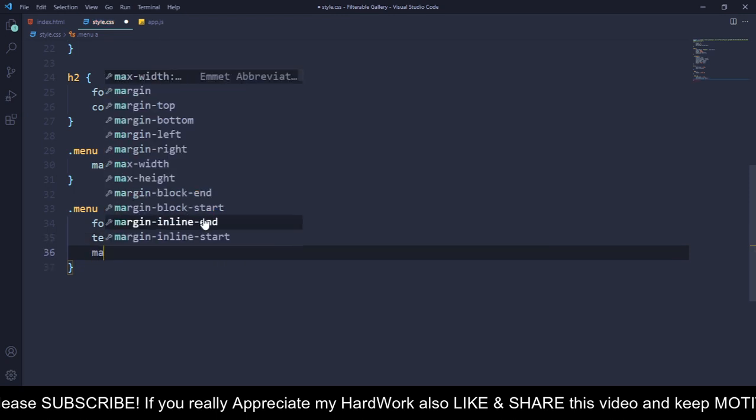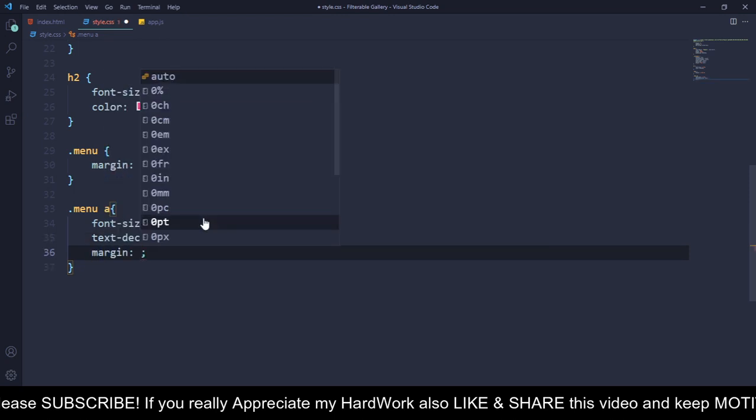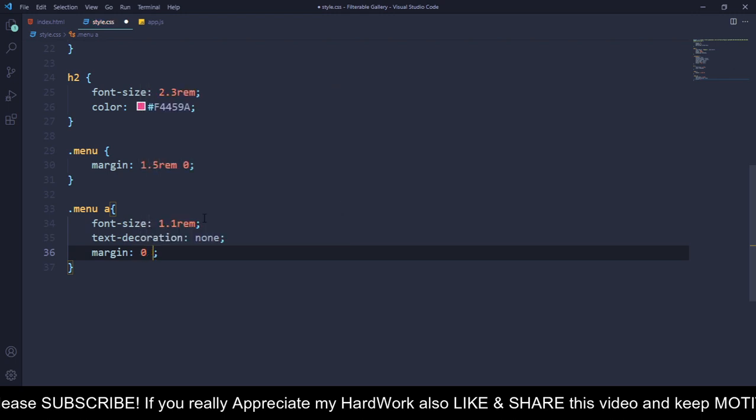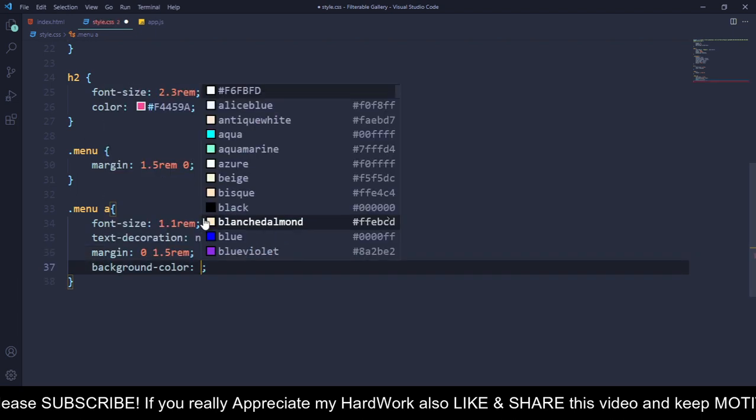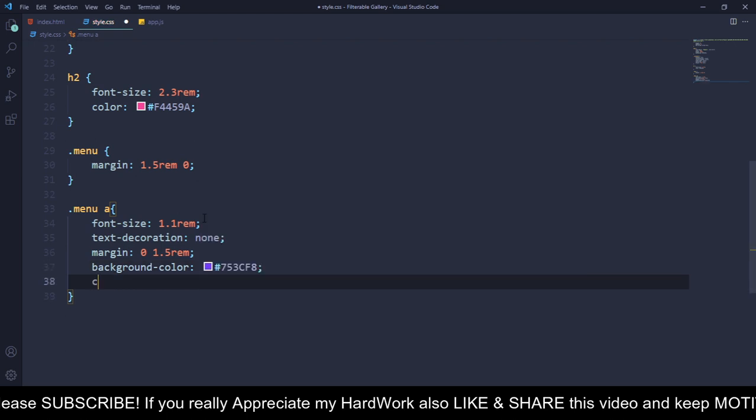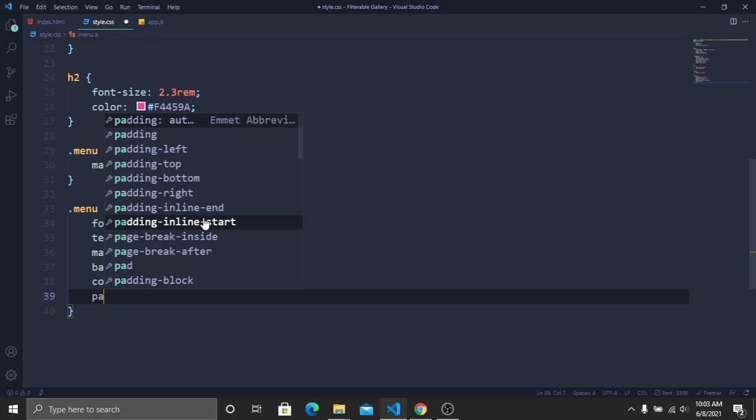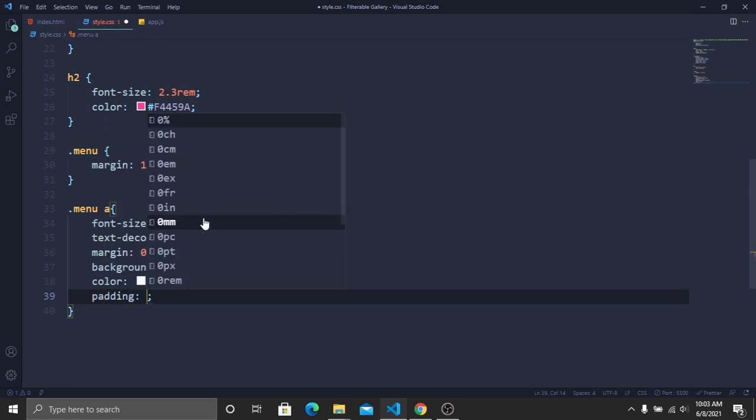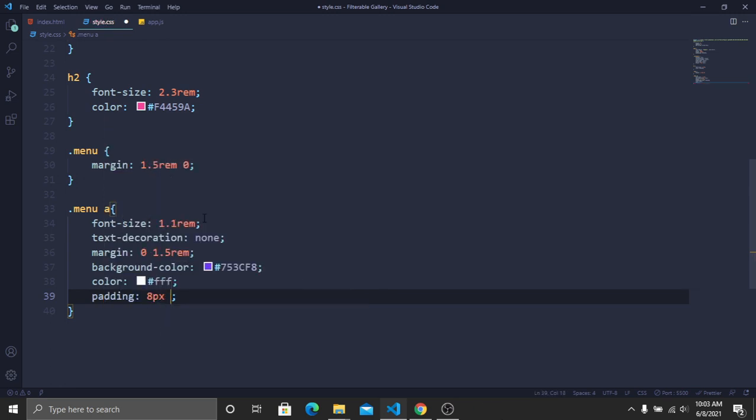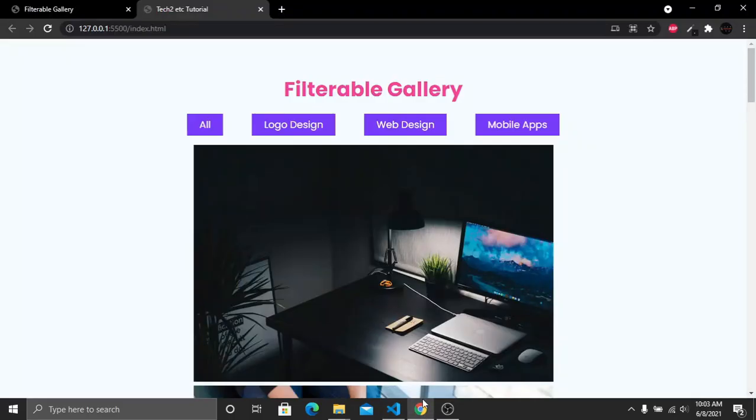Then I have to give margin because I want some margin from left and right, and I don't want any margin from top and bottom, so it will be 0 and 1.5 rem. Then I will give a background color, and our background color will be this one. Then we have to give a font color, and our font color will be white. Then I will add some padding inside the buttons, so 8 pixels from top and bottom, 22 pixels from left and right. Now save and go to our website, and guys, here you can see that we have our buttons. Now after this one, we have to focus on our images.